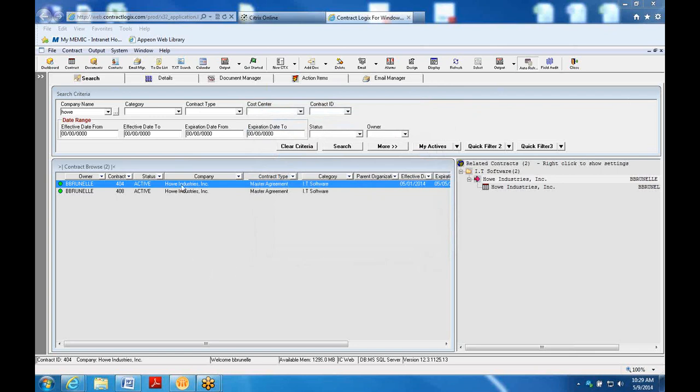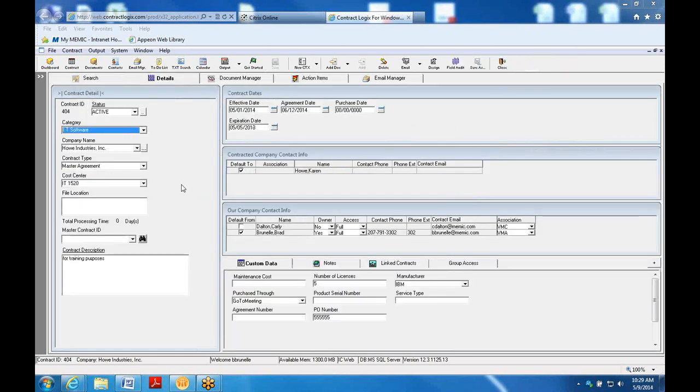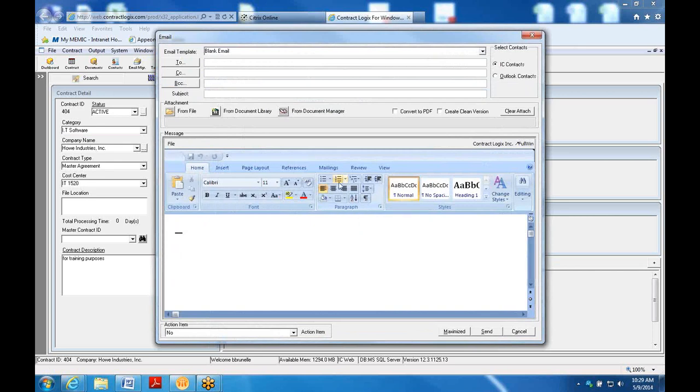Okay, so next, how to send an email. It's pretty simple. Let's say I'm in this contract and I want to send an email to the vendor. Okay, I can select email right up here. Okay, you get this email form. I can address it right here.